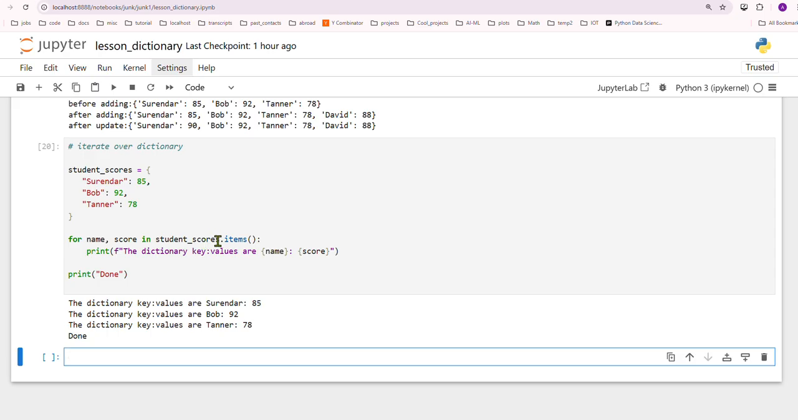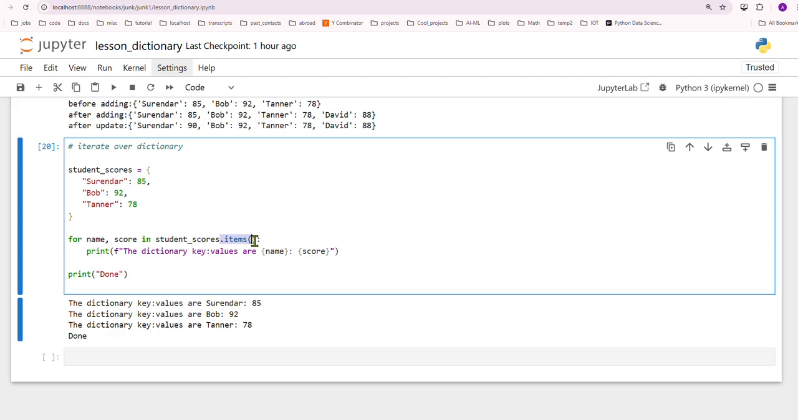So the way you do it is you call dot items. Okay, and you say the dictionary key values are name colon score. So if you remember your items, it returns a tuple, and the tuple contains name and score, key and value. So it's printing the key values as name and score. You see that name is Surinder, score is 85. Name is Bob, score is 92. Name is Tanner, score is 78.